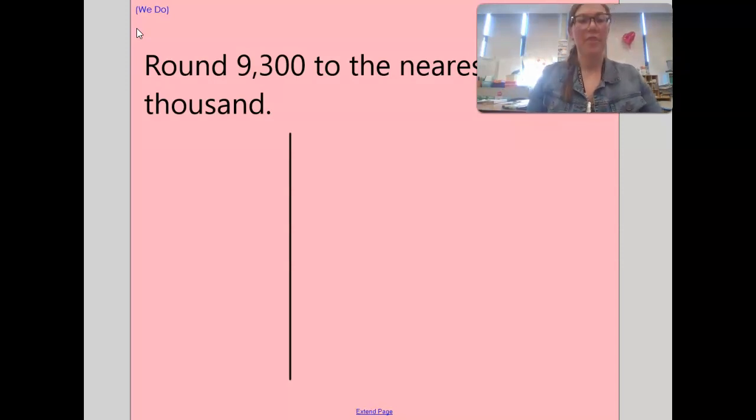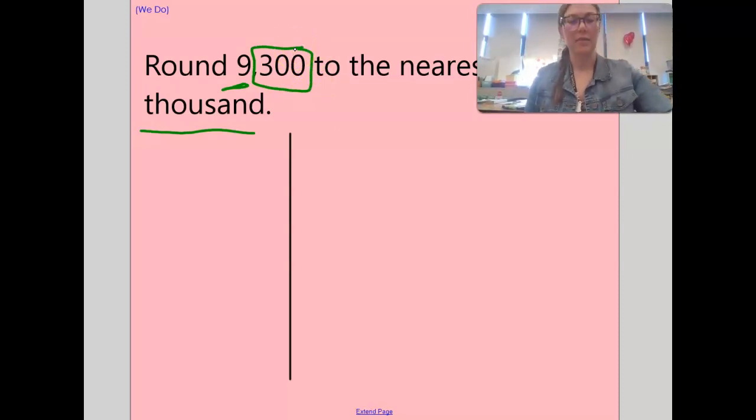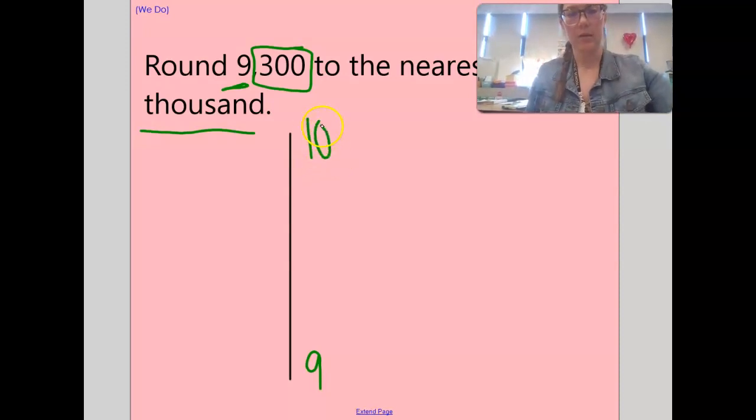Thousands. So which number is in the thousands place? The 9. We're going to underline the 9. And what did I do to my other numbers? Put a box around everything behind it. Okay, what number is underlined? The 9. The 9 goes under, and one more than 9 goes up top. What's one more than 9? 10. We're going to put a 10 on the top.